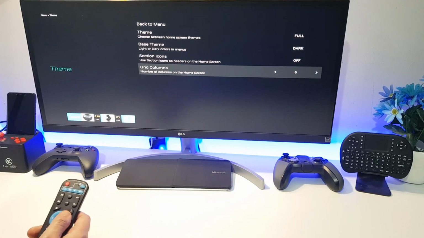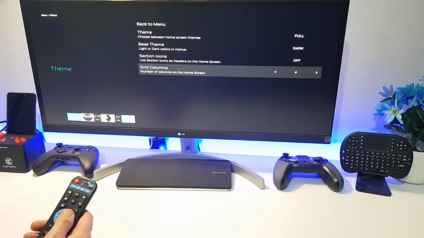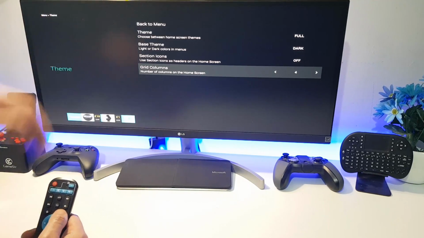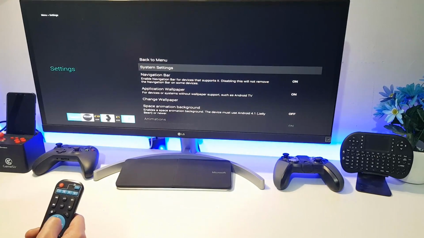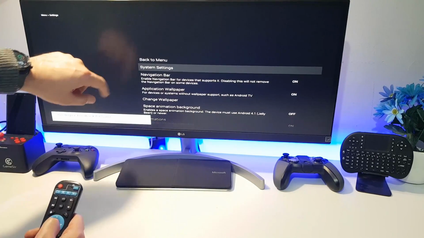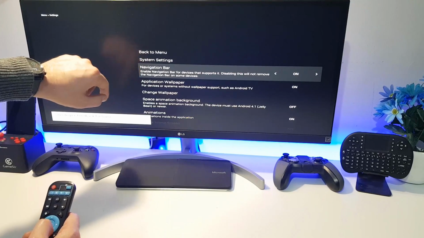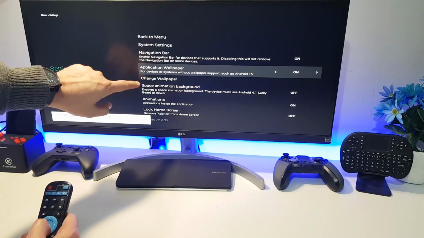And at the moment we have 6 grid columns, which if I reduce to just 4, that should mean I'll probably get bigger tiles. So let's leave that as is. Let's back out of this. Let's go into settings. So here, for example, you can go into your normal system settings. You can keep the navigation bar on. So we have the wallpaper, which is on, but let's change the wallpaper.